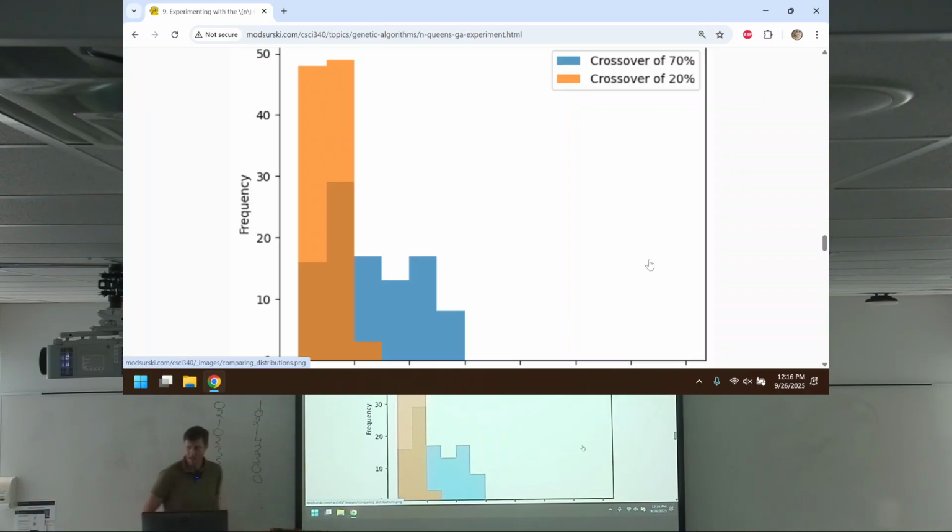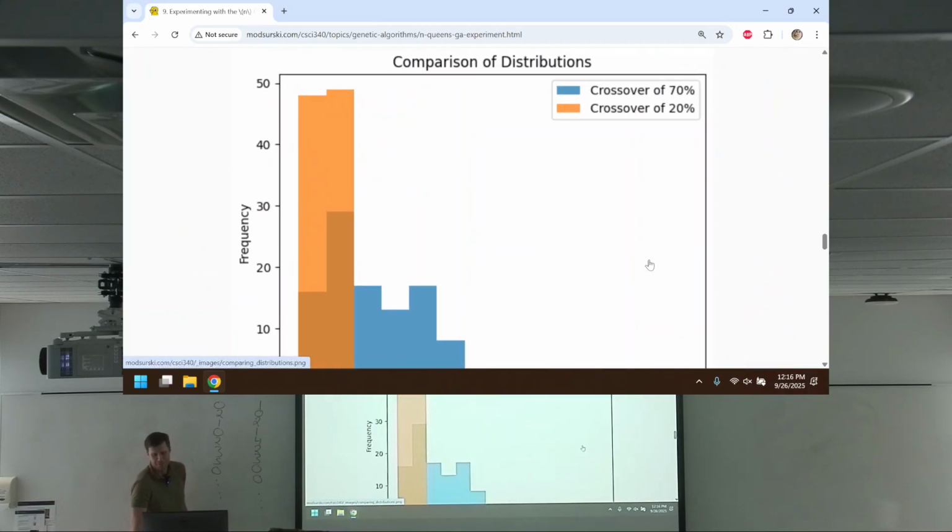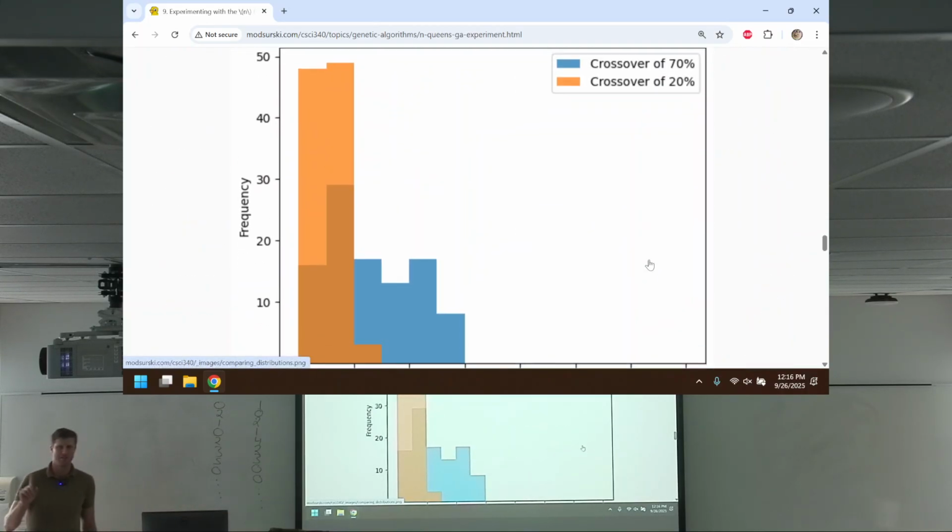Now, sometimes it's not so simple. And we're going to talk more about probability values a little later. Raise your hand if you've taken your first year statistics. Great. The question that I want to answer is, are these distributions actually different? Or could they have come from the exact same random variable?